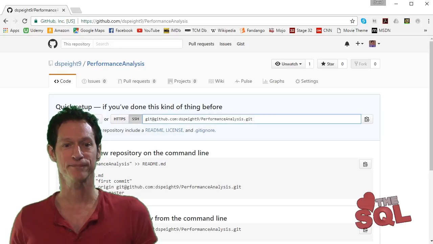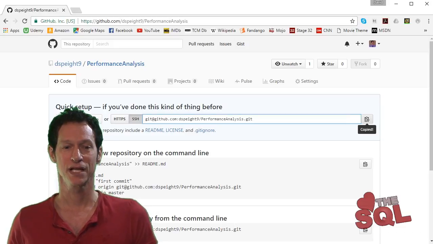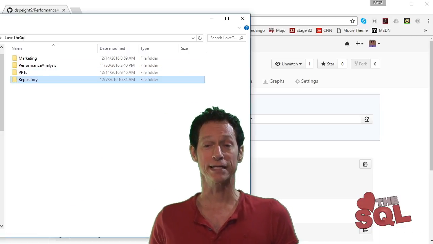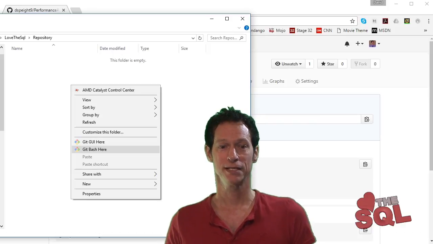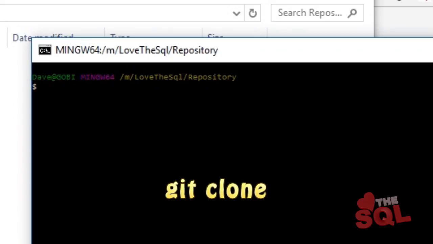On the next screen, copy the SSH key. Now we will return to the repository folder on our local computer. Right-click and launch Git Bash here. Type in git clone and then paste that SSH key we previously copied and hit enter.